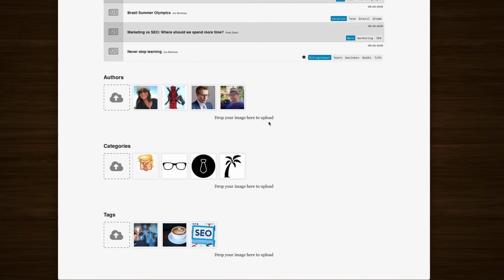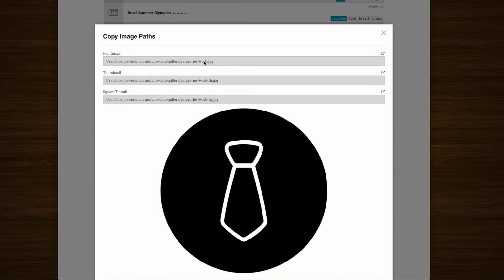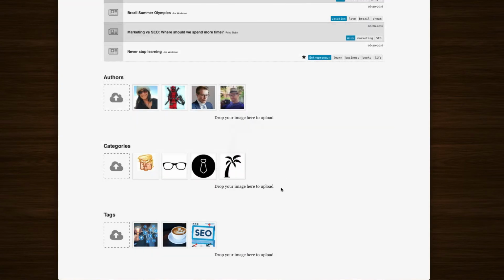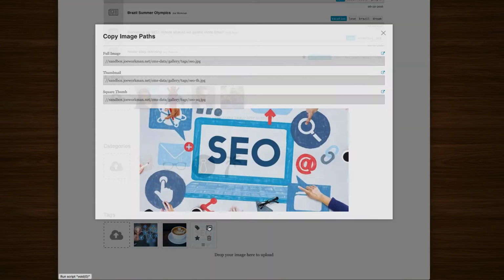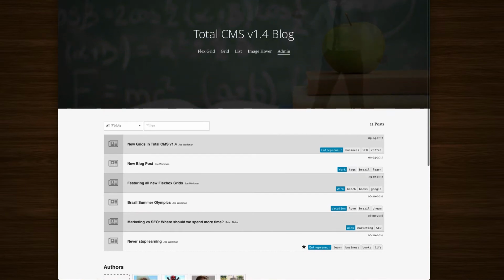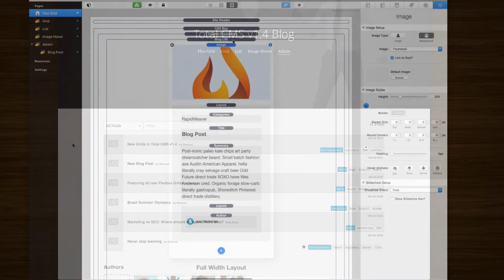And the same thing applies for categories and tags. Here I have a set of categories. This one, if I look at this one, is a category of work, right? So it's work.jpg. Okay. This one is vacation.jpg. Okay. If you go further down, we have SEO. This is SEO.jpg. Okay. And so on and so forth. Okay. So let's jump into Rapidweaver and see how we implement these inside of our blog lists.